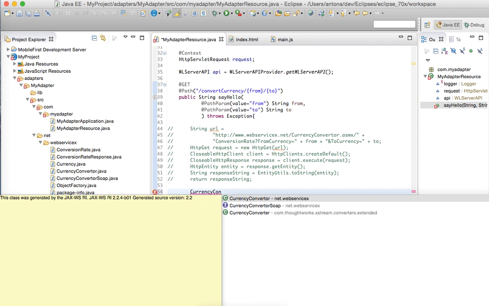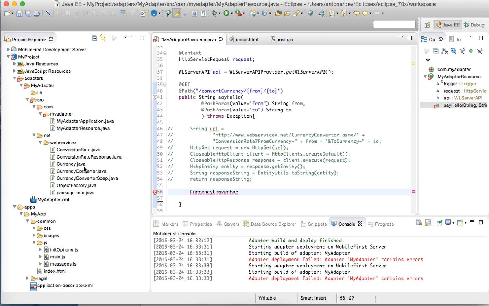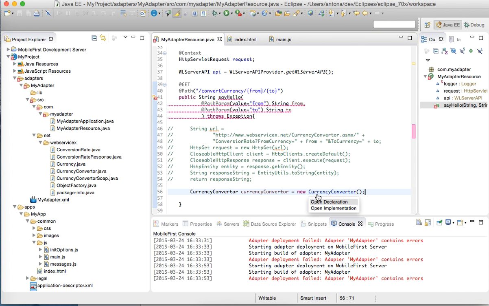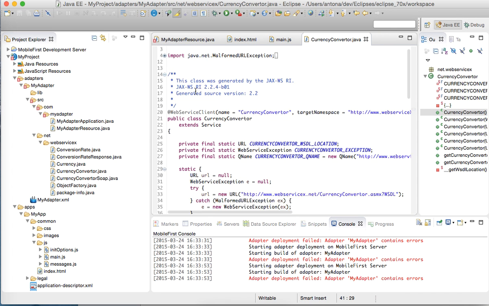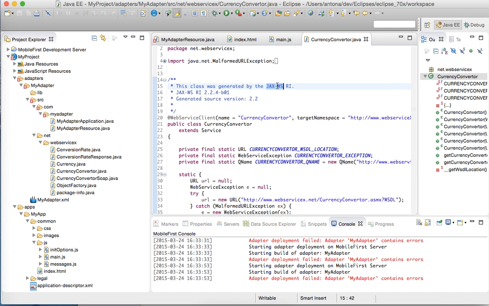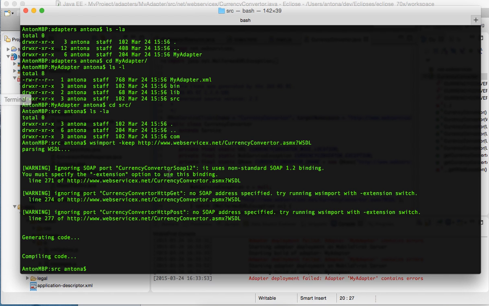I'm going to have something like CurrencyConverter. This is the class that was generated for me. I haven't written it. CurrencyConverter equals new CurrencyConverter. Note that I've got an implementation, so it extends Service, and it's a web service client. You really need to be familiar with JAX web services to understand this in detail, but I'll try to put it simply. CurrencyConverter is a web service client that was generated for me automatically by this nifty utility.